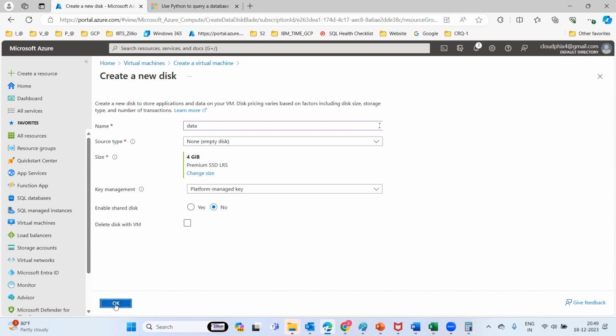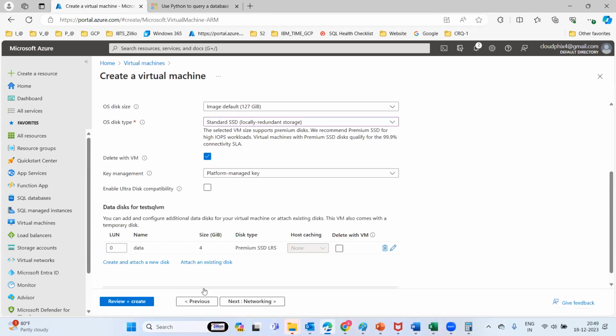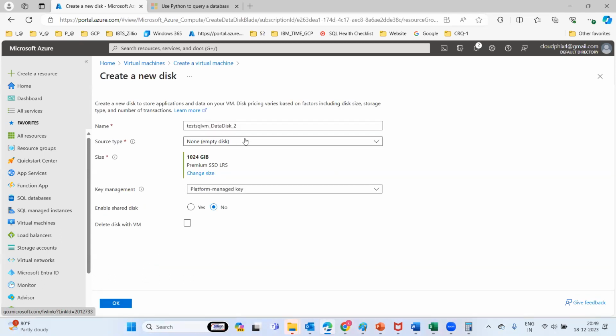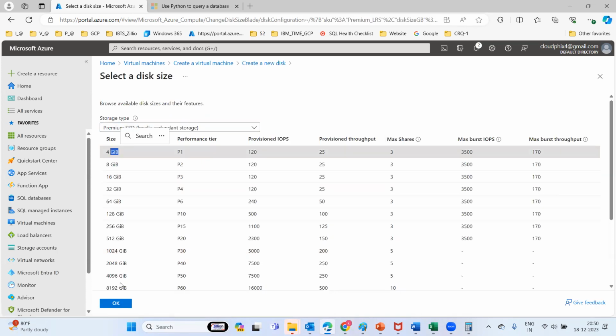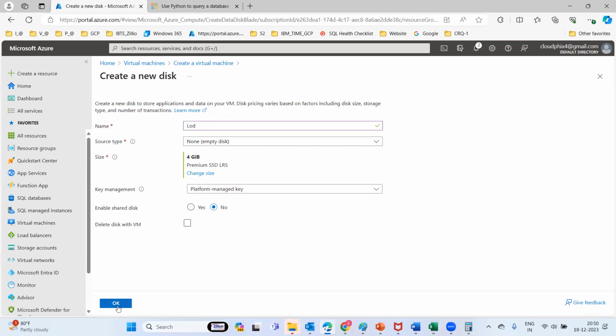Okay, so just keep one disk, it is going to create it. Now create one more disk here, the log disk, and you'll keep this one again at 4 GB. Just press OK.